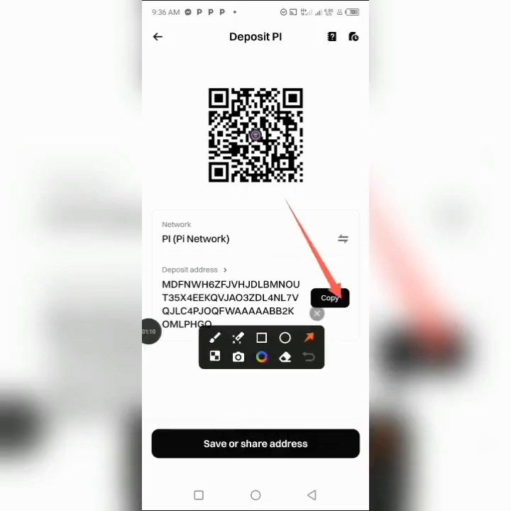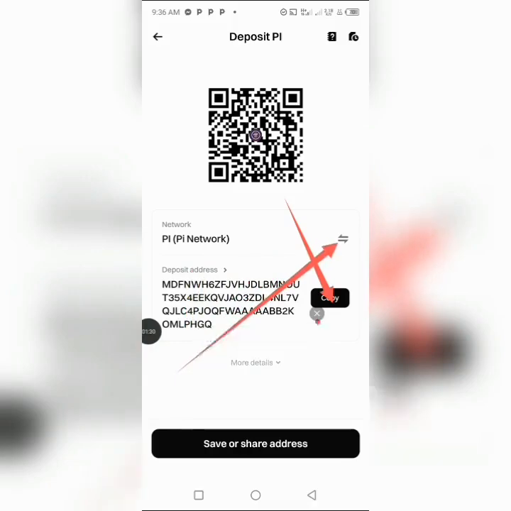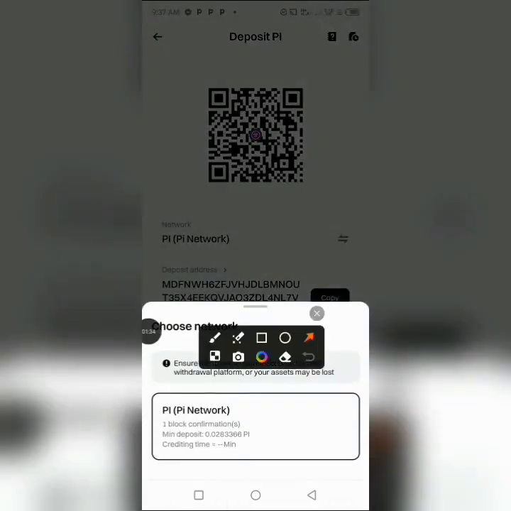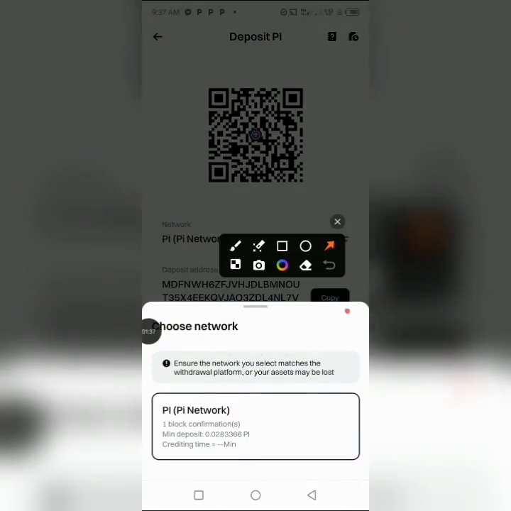We just head over here and copy it. Okay, just head over here and copy it. Ensure that it's on the Pi network, that this Pi here has this Pi network by the side. All right, ensure that it is not on a different network. If you click there, you see that currently there is only one network that Pi supports.